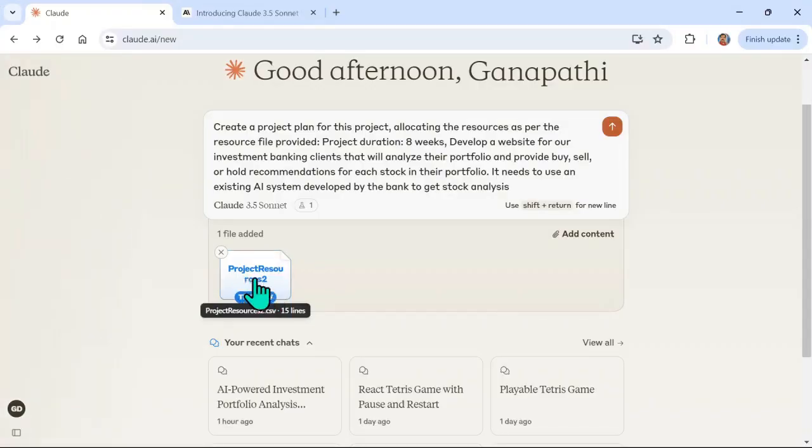I have uploaded that file here and I will ask it: create a project plan for this project, allocating the resources as per the resource file provided. Project duration 8 weeks. Develop a website for our investment banking clients that will analyze their portfolio and provide buy, sell or hold recommendations for each stock in the portfolio. It needs to use an existing AI system developed by the bank to get stock analysis. It needs to just generate the project plan. Let us try this. You can execute from here.